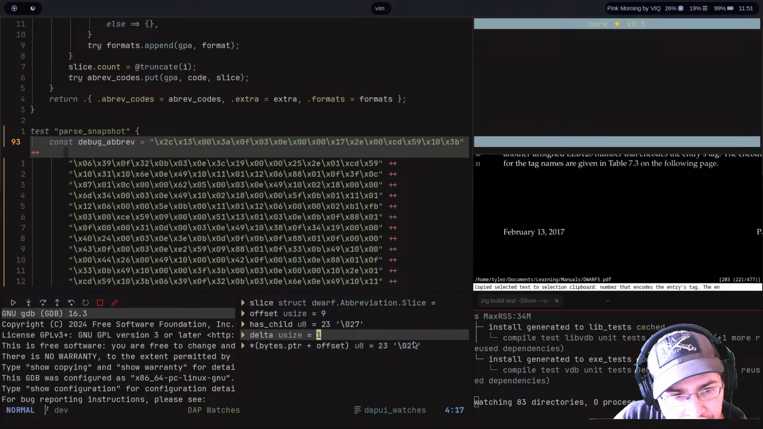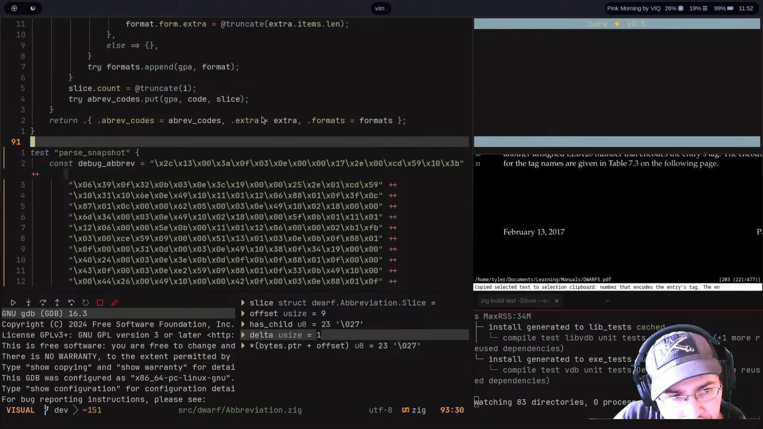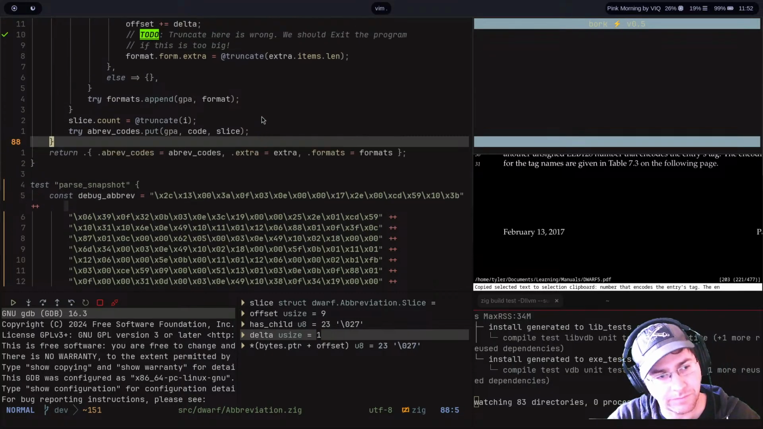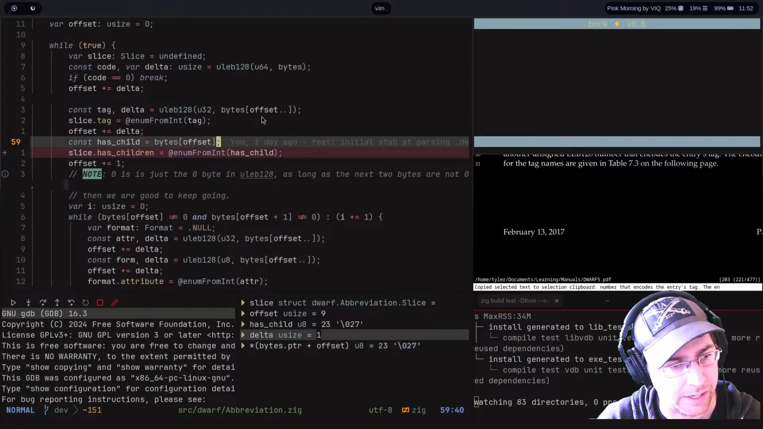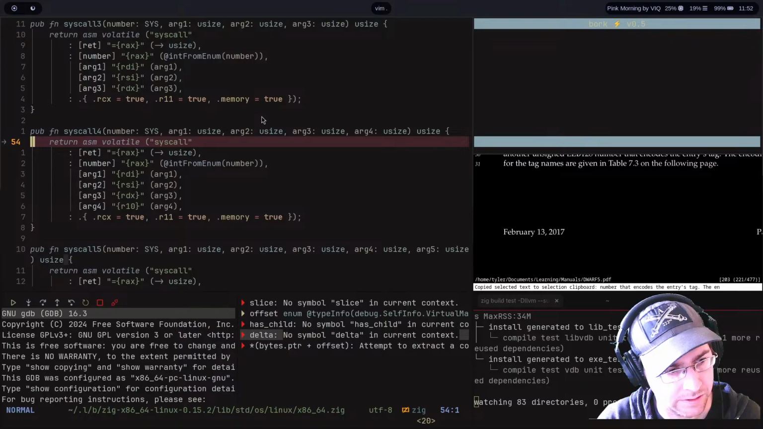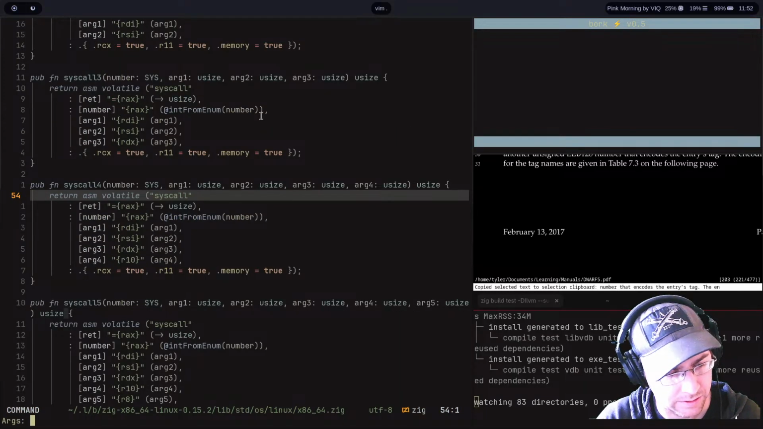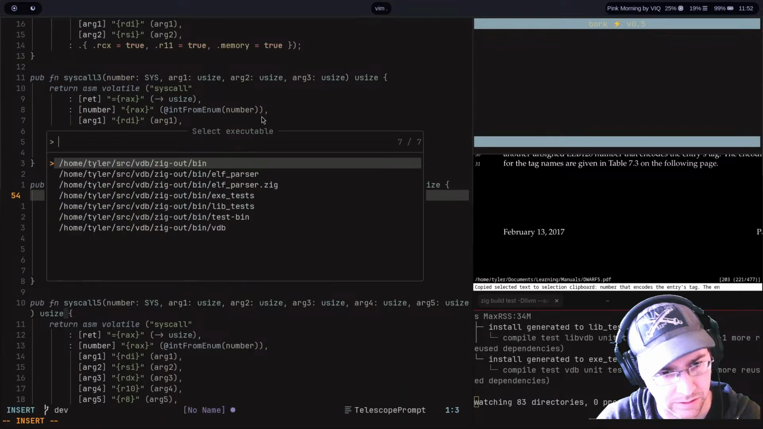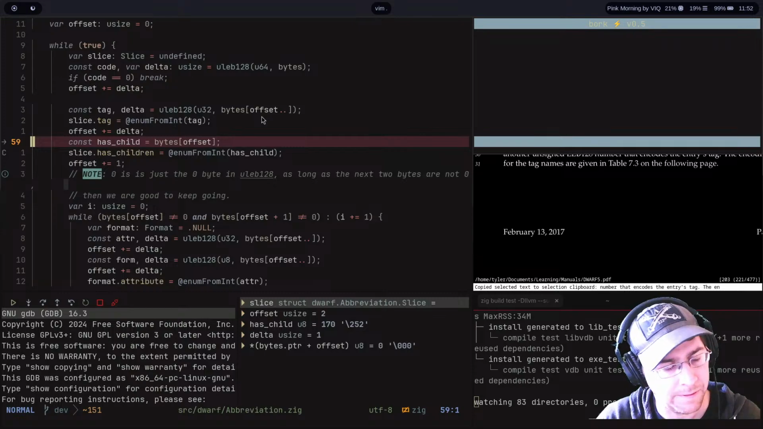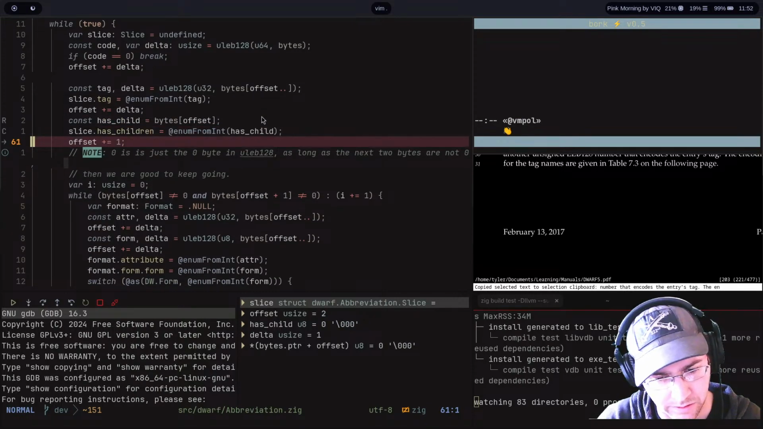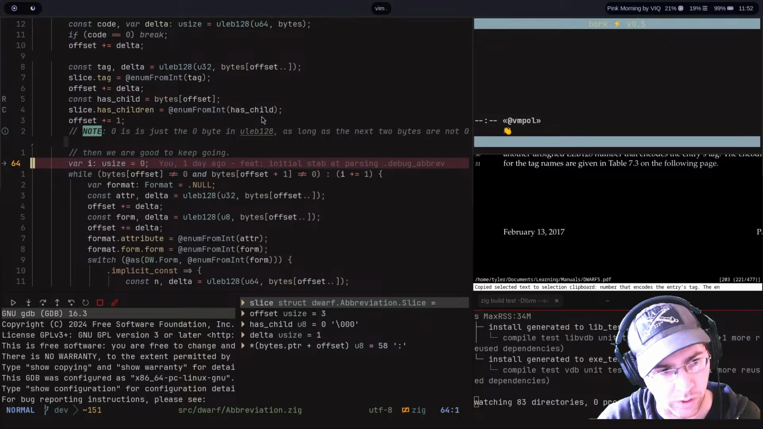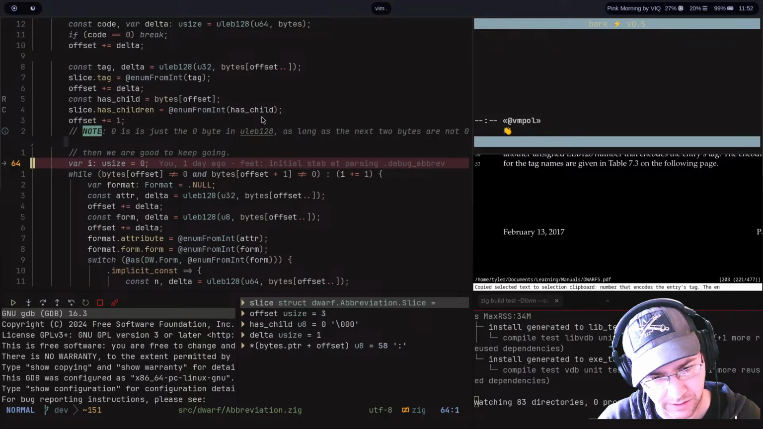It's saying 0 to 7. Let's go back to here. All right. Offset's 1. Makes sense. Okay. Offset here is now 3.